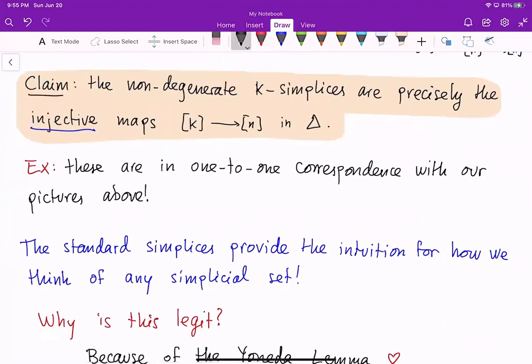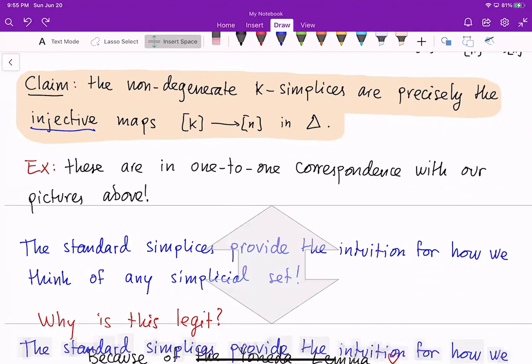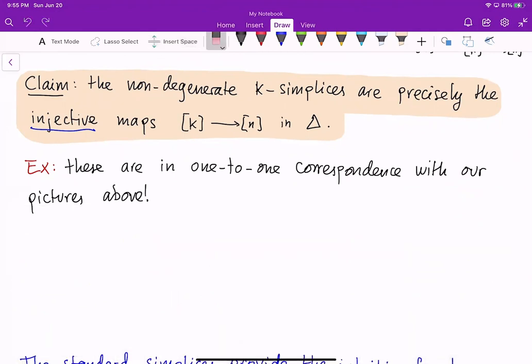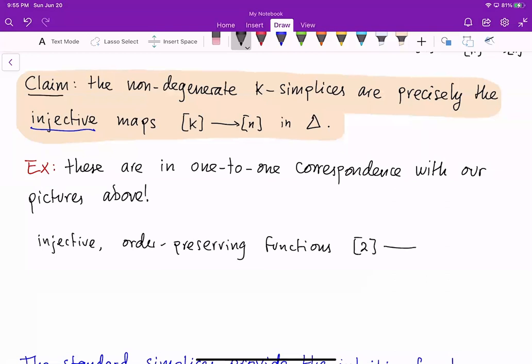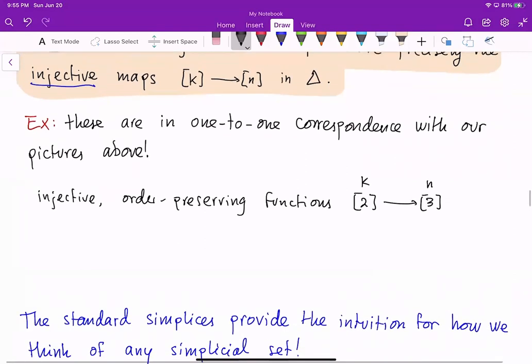And here we would have to take the injective, order preserving functions from 2 to 3, right? This is K, this is N. So how many injective order preserving functions do we have from 2 to 3?